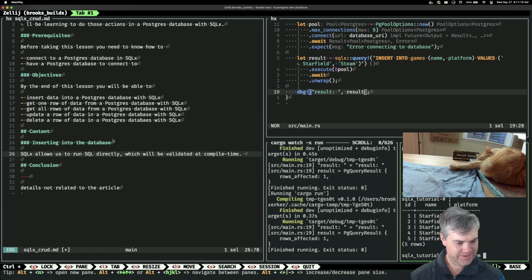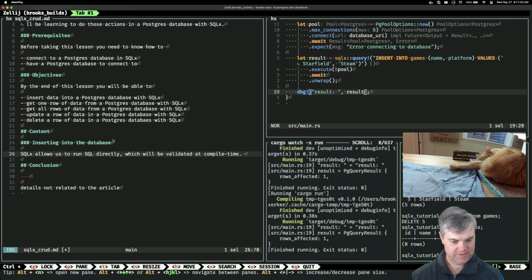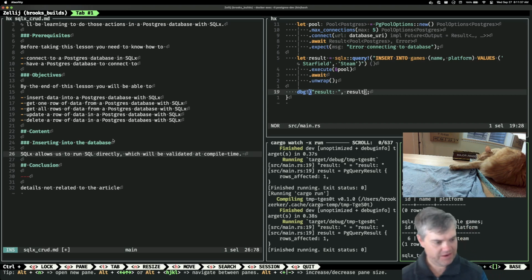Delete from games. So delete 5. So table games, we have nothing in there. I hit save. Rows affected 1. We now have that one.